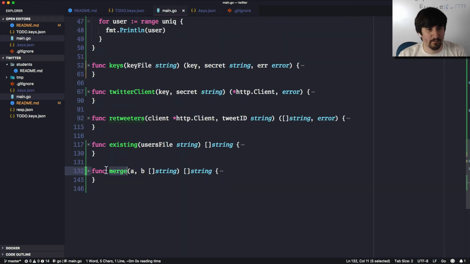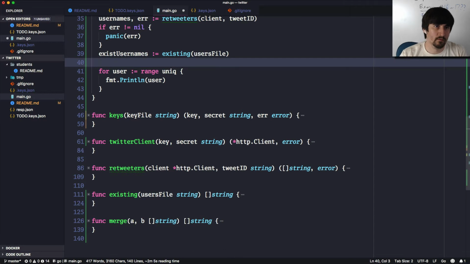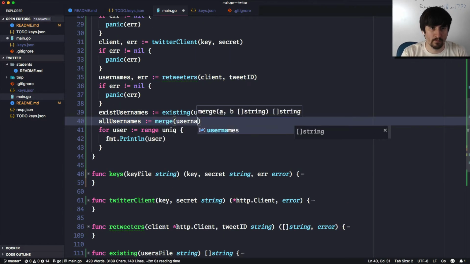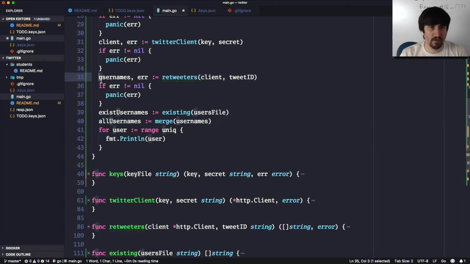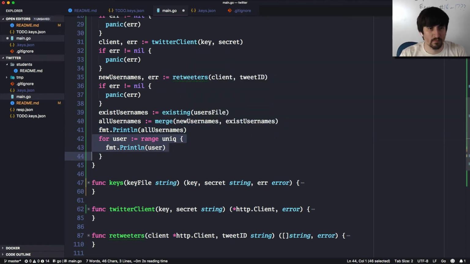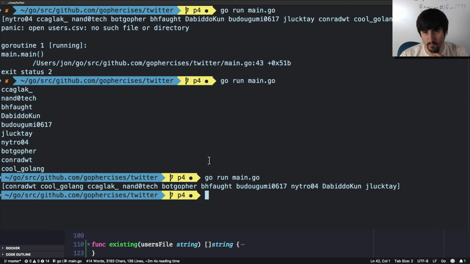So now that we have this merge function, we can actually just do, and I'm going to name this new usernames. We're going to merge new usernames with existing usernames, and then we'll do all usernames. Let's go run this. All right, same idea. It's in a different order, but that's fine.